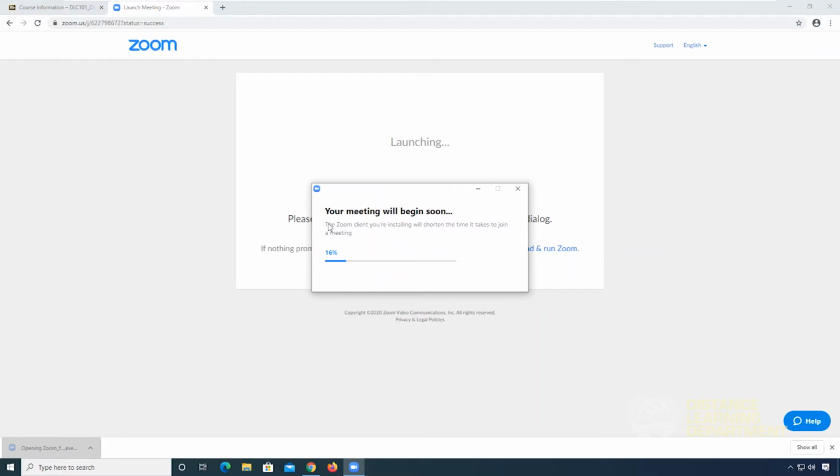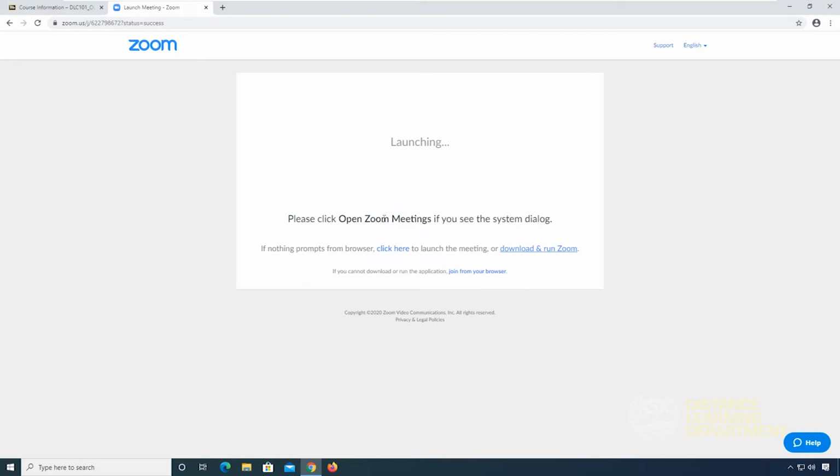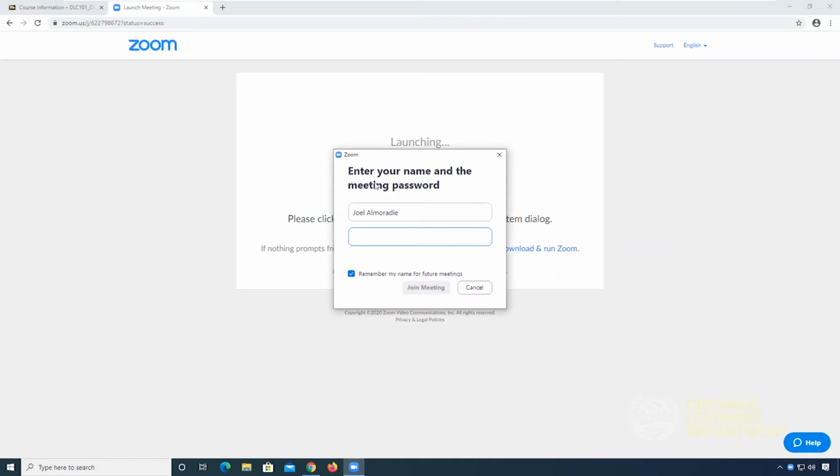So it's going to open the installation file, the installation program to load Zoom into my computer. Okay, so it takes a few seconds, I would say. So now, after that's installed, it's going to ask you what's your name and what's the meeting password.